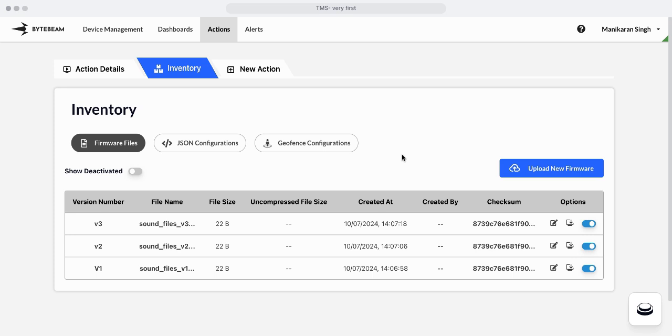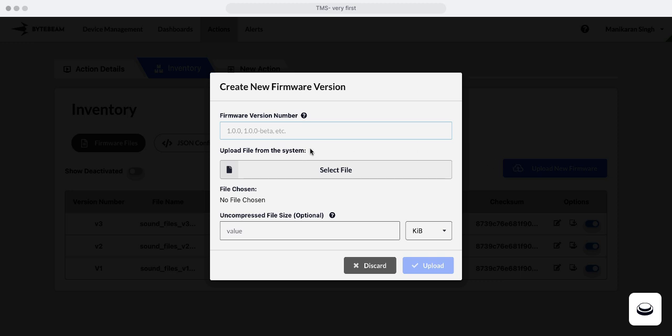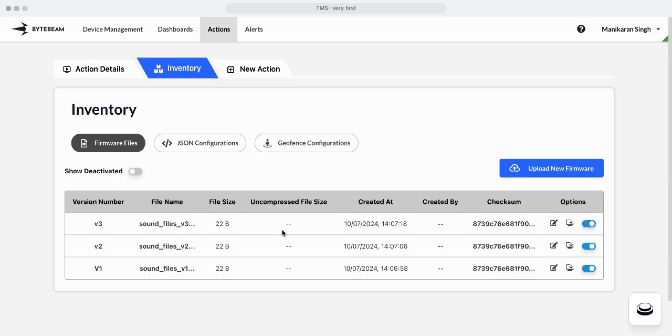Go to the inventory in order to upload new firmware files. Just click on upload new firmware, and here you can upload a firmware file using your computer, and once you upload, the file should appear here.